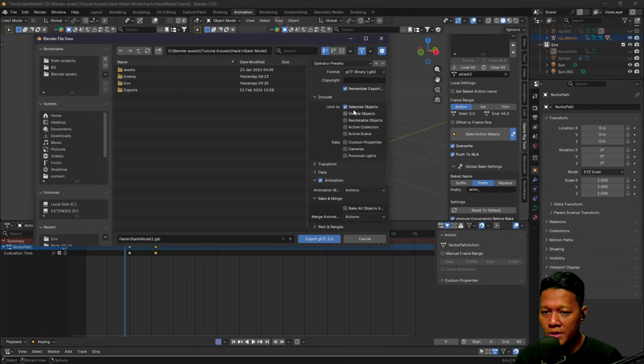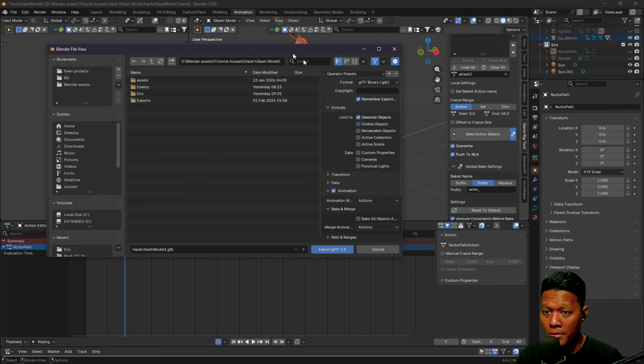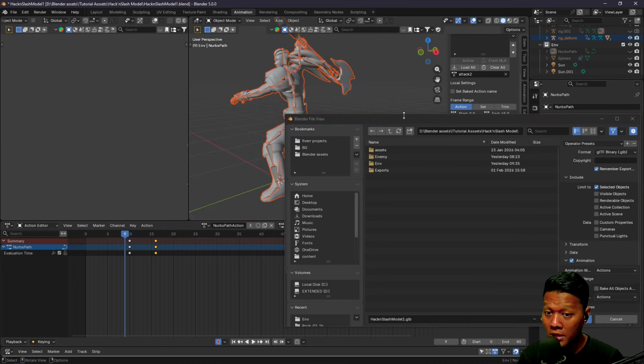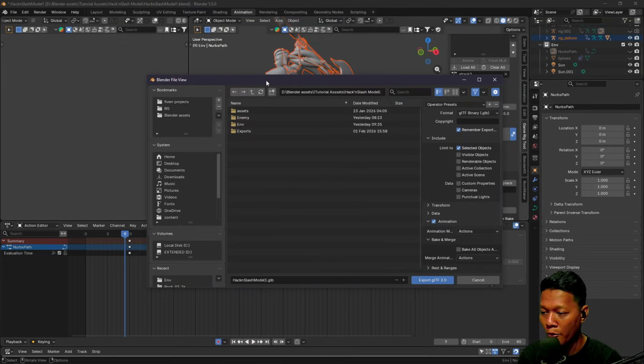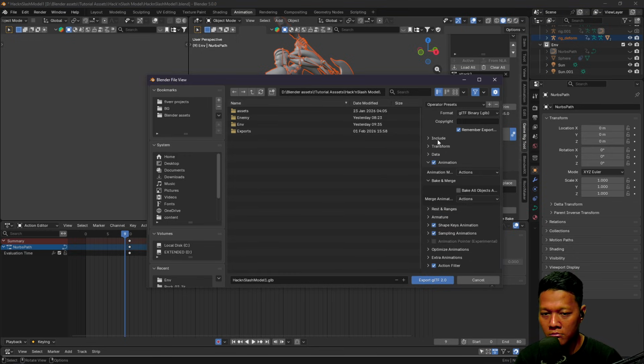So what I do is limit the export to selected objects. Make sure you select the model and the rig, like the form rig, not the control rig. So you don't have all the junk like a control rig going from Blender to Godot, because that's just going to clutter your model later on after you import it to Godot.